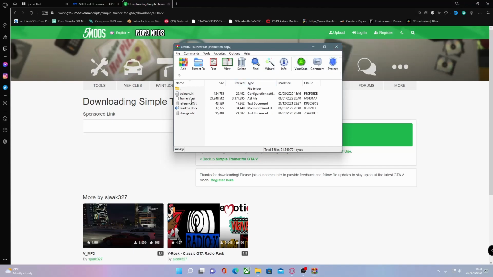They'll always have an INI and an ASI, and some will have some additional files, but always drag and drop them in. If you aren't sure, you can always check the README, but I know some of you guys do want tutorials how to do it to make sure you're doing it right.